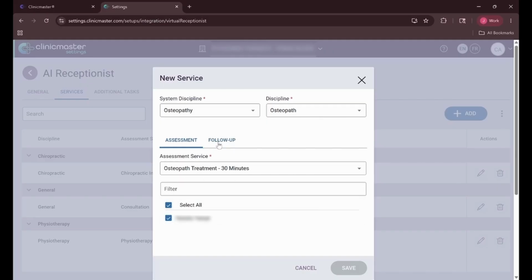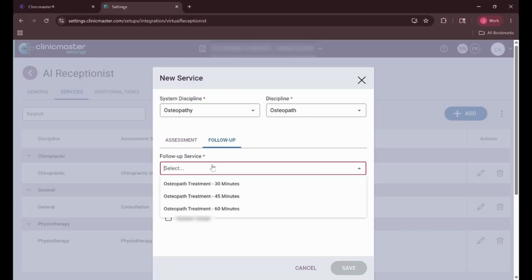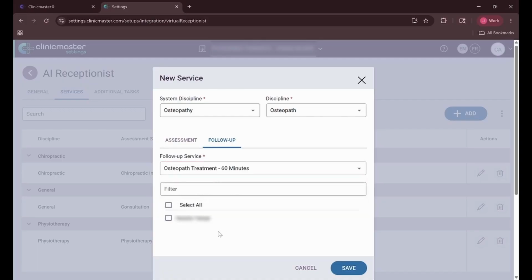Now, once we're done with the assessment tab, we can go to the follow-up tab, which is where we can set up a follow-up for this discipline. So for the follow-up, just like the initial assessment, we're going to have to choose a service. We can go osteopath treatment 60 minutes. And just like before, we will have to choose which ones of our practitioners are eligible to handle bookings done through the AI receptionist. And it's also worth noting that this system will only display practitioners that are eligible to perform the selected discipline. Additionally, you can select as many practitioners as you'd like. For this example, we only have one practitioner, but if there were, for example, 5 practitioners here, we could choose 3 of them and leave 2 of them out, depending on our requirements.